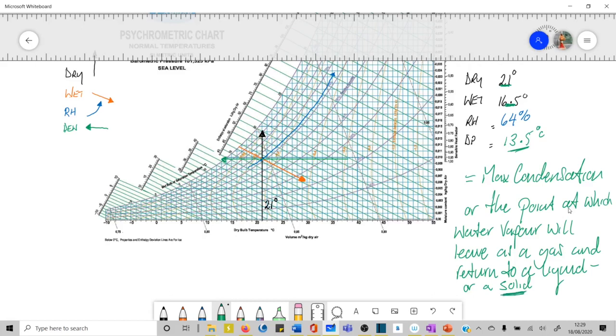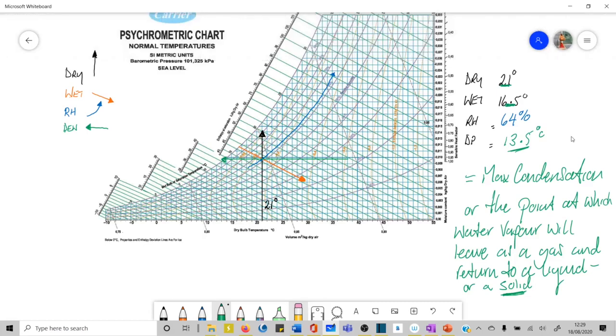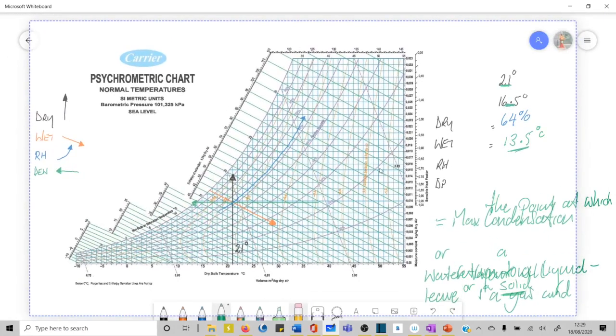But in general, it'll return to a liquid, e.g. it'll return as a liquid as condensation or dew on the ground, etc. Okay, let's get rid of the rulers. So that's the recap. Hopefully all of that makes sense.